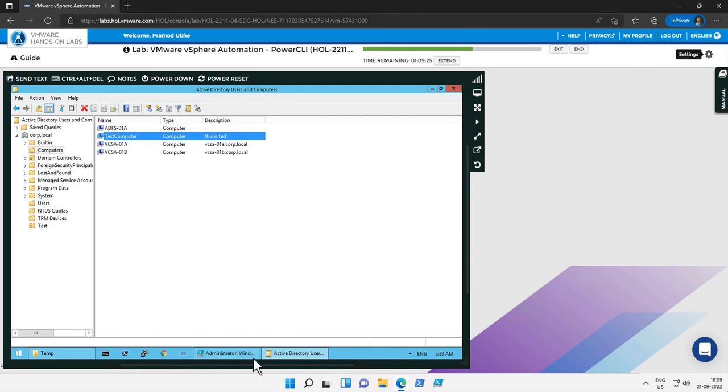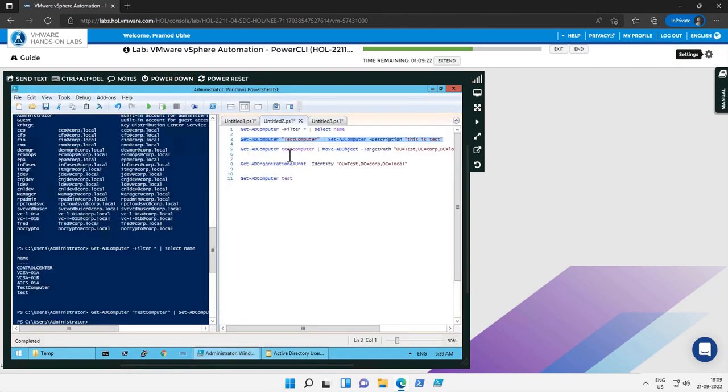This is test. Now, in order for us to move the computer object from one OU to another OU, the Set command cannot be used. There is another command called Move-ADObject, which needs to be used with the target path and the target OU. The target OU needs to be provided in the form of a distinguished name, and if you don't know the distinguished name, what I usually do is get the details of one of the objects in that target OU.